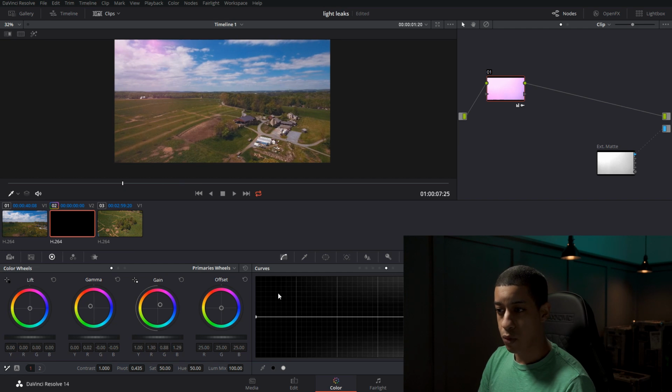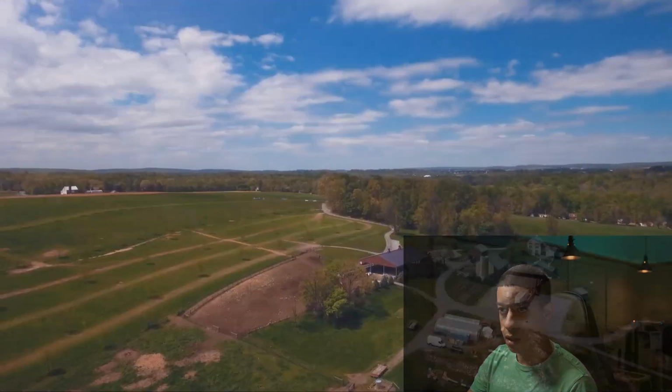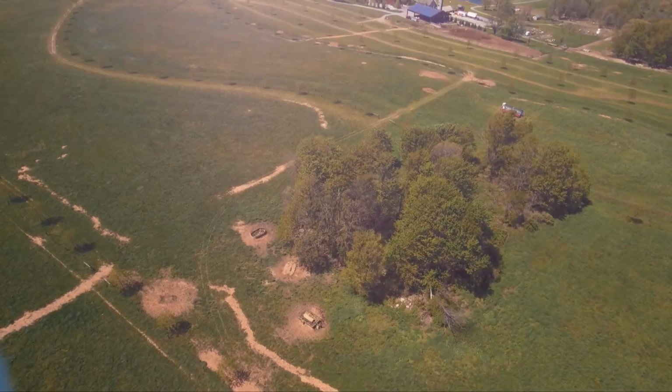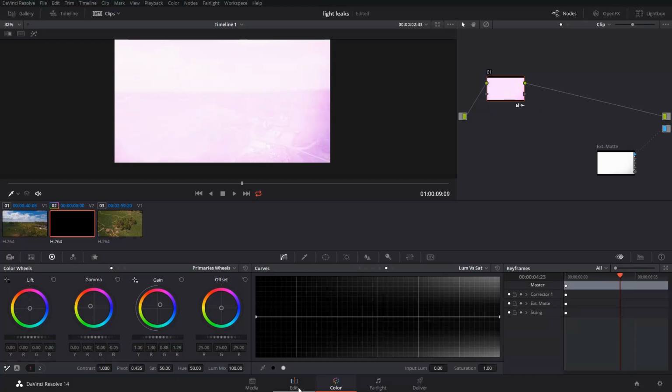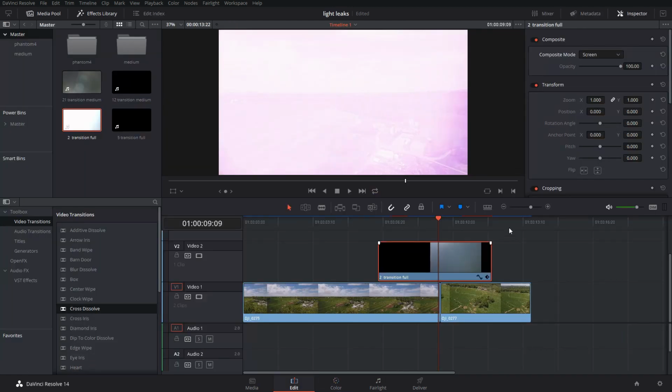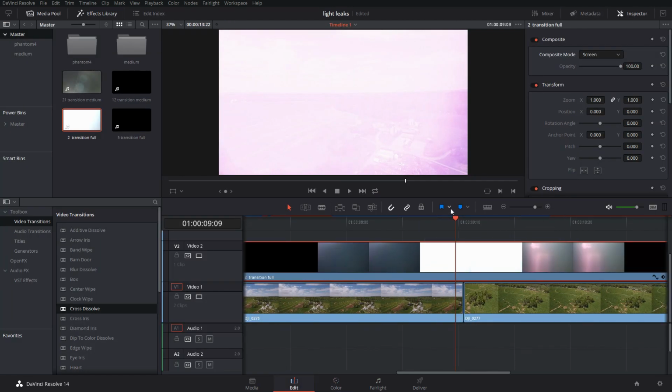And now when I play this through, I'm gonna have that light leak. But what you'll notice is right here in between these two, because it's now transparent, you can see when the two clips are changing underneath. So you can come over to your edit window again, zoom in a bit, and find where those two points connect. We can come over and get our cross dissolve.